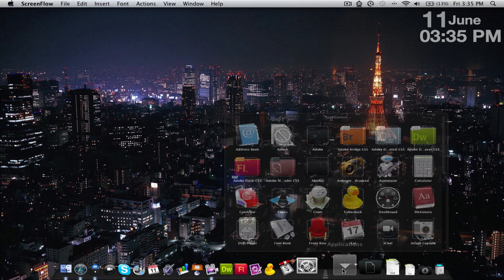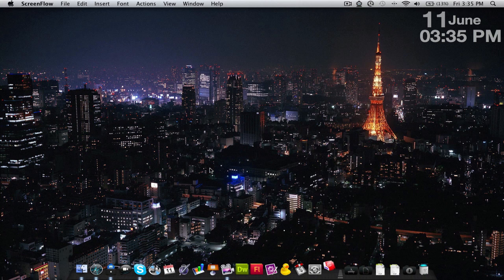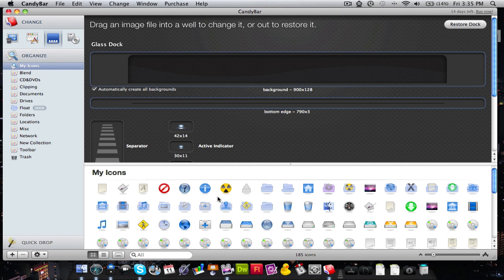So we're going to open up my applications folder, and you can see every folder is like this, except for, of course, these specific application folders, which are exceptions. So we're going to go ahead and open up the application called Candy Bar. And you can see I have tons of icons that I've been messing around with here.